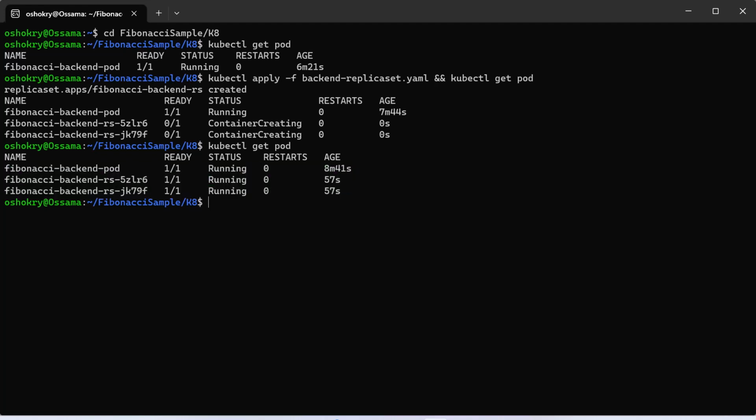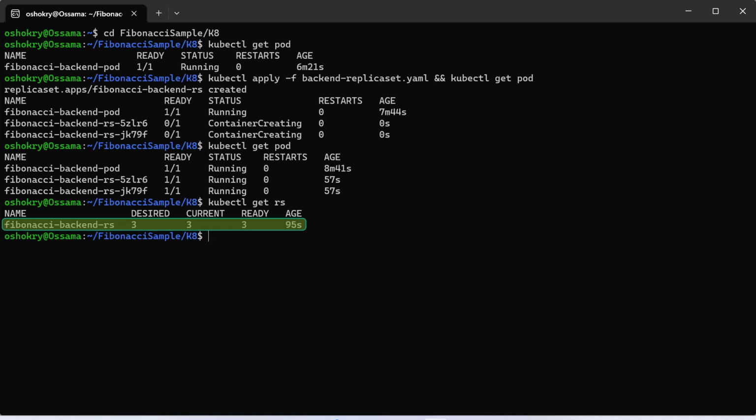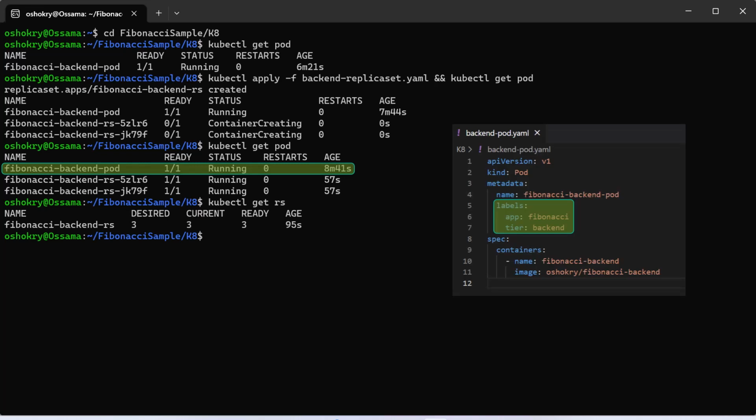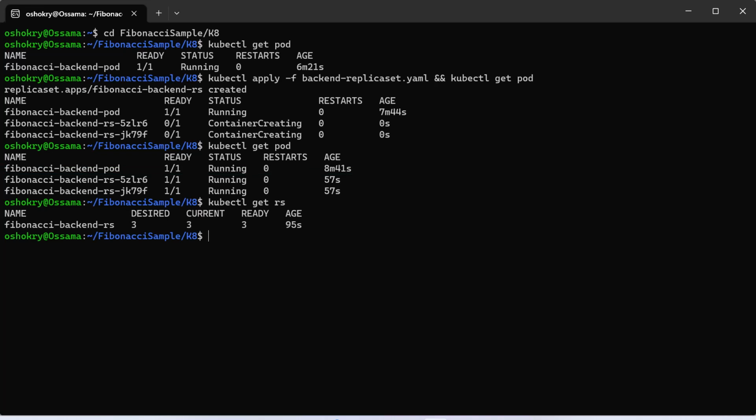Now list the existing replica sets with this command. The replica set has the 3 pods it needs in a ready state. Why did the replica set create 2 pods only, although it has replicas 3? The replica set was able to identify the pod that was created using the YAML file backend-pod.yaml as one of its own, because it matched its labels. So, the replica set acquired that pod. To bring the number of replicas to 3, the replica set needed to create just 2 more pods.